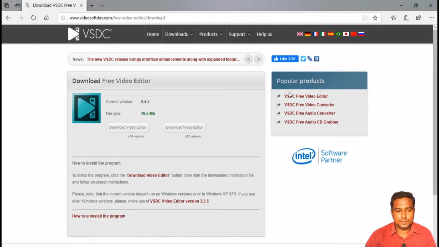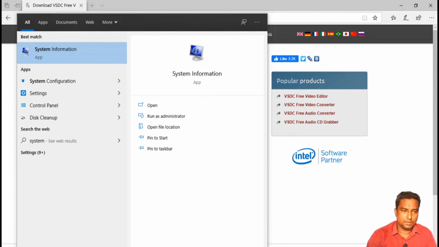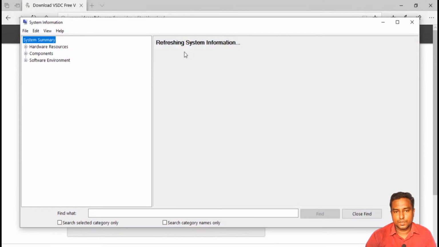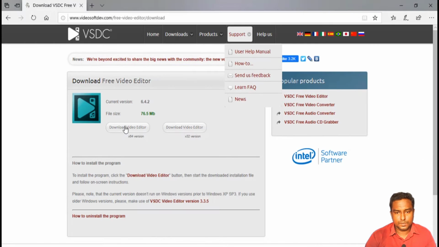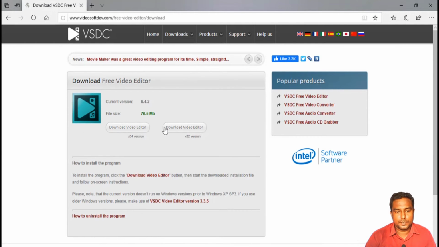To know that, what you have to do is go to the start menu. If you have Windows 7 or 8.1 or 10, just type system information. If you type system information, you will have the option here. Just click that. In system information, you can see we have a lot of information regarding our system. In this, you can see system type, which shows x64, which means it is a 64-bit OS. Based on that, you can download the version you need.